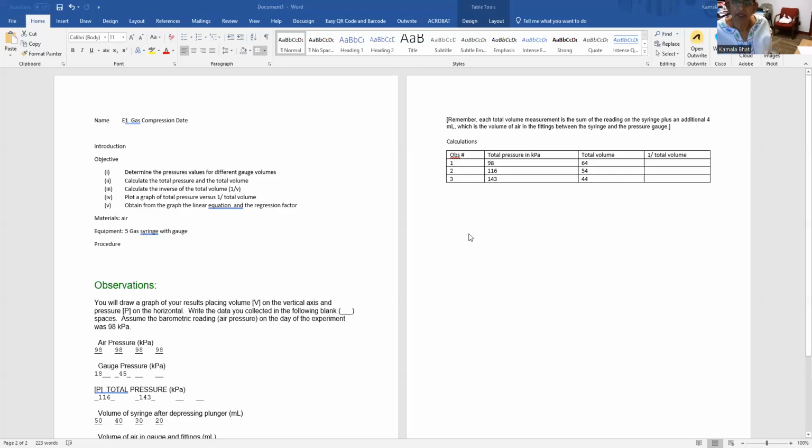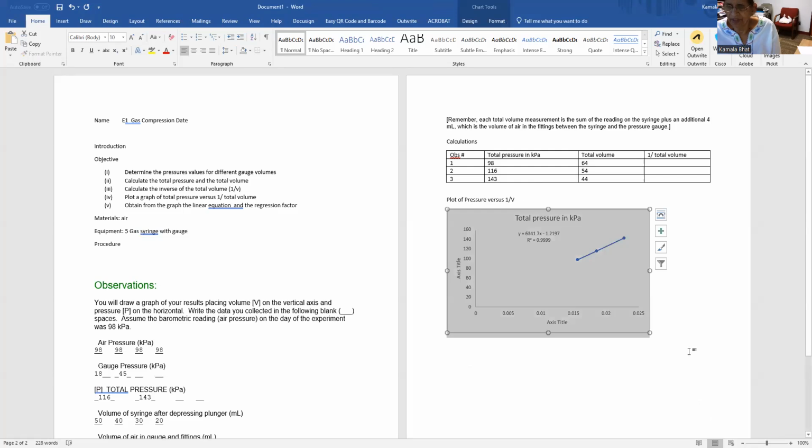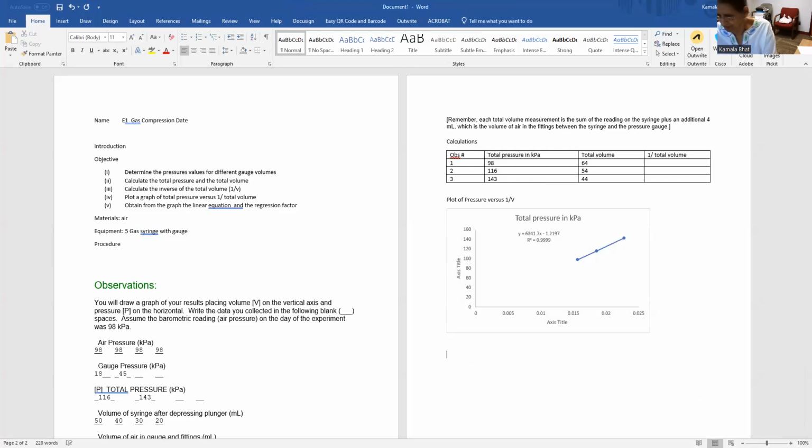Share your, where's my Word document? Word document share. And below that, you put the graph. That's your plot. So now this is the plot of pressure versus 1 over V. And so you have your regression equation. And once you finish this here, below this now, you can write down your results.